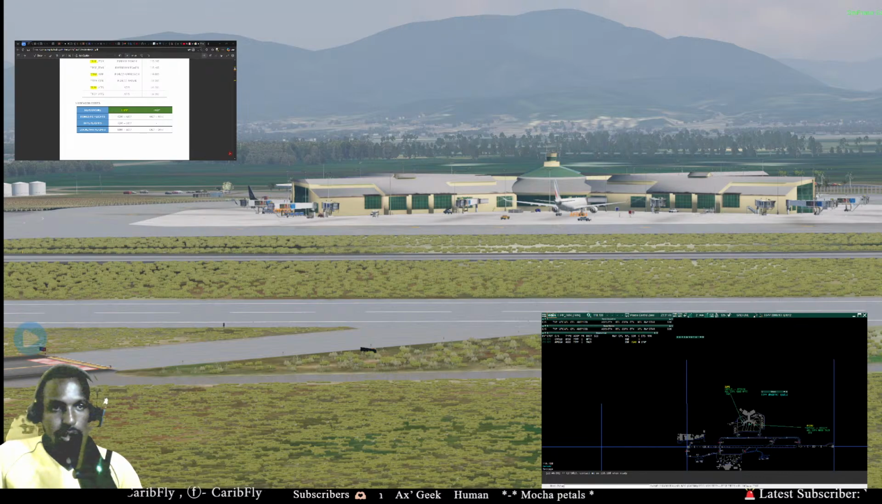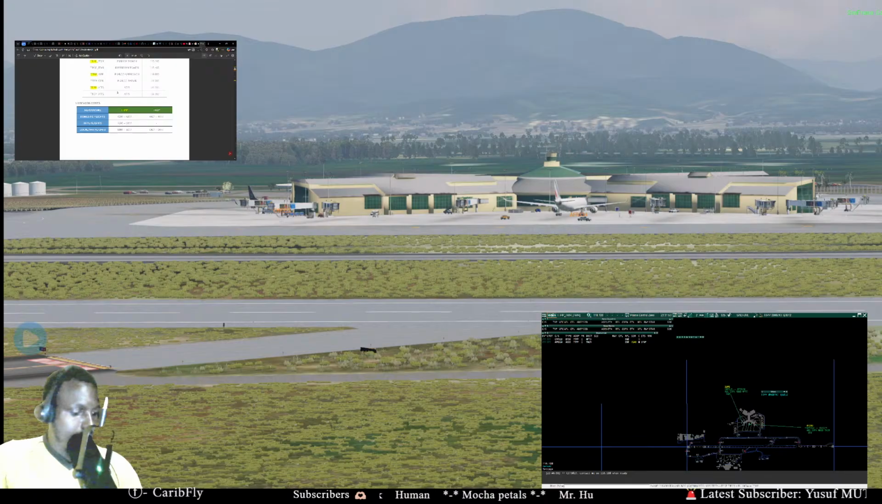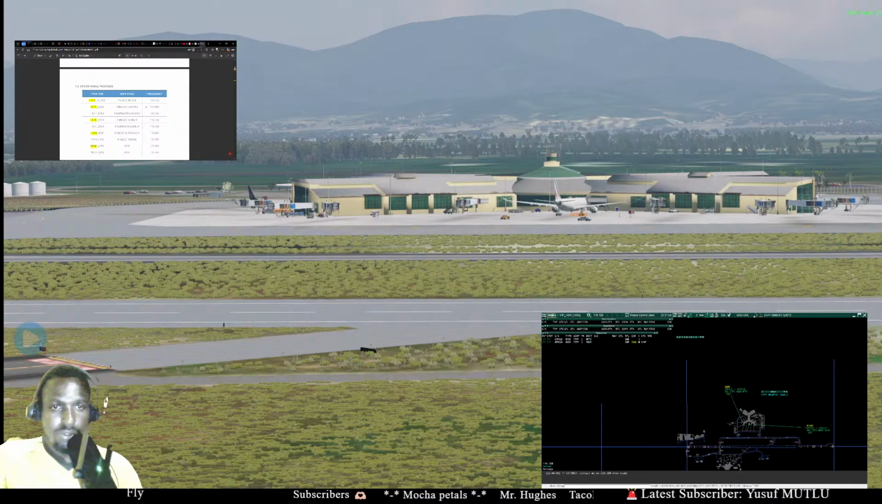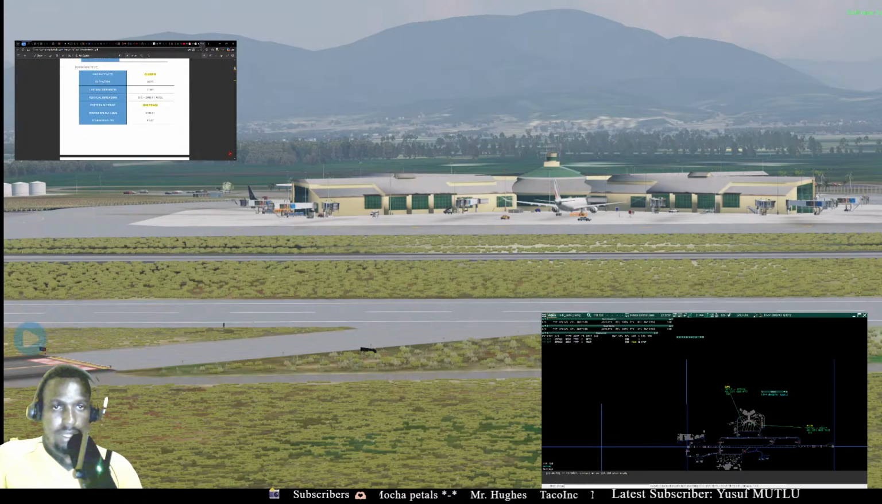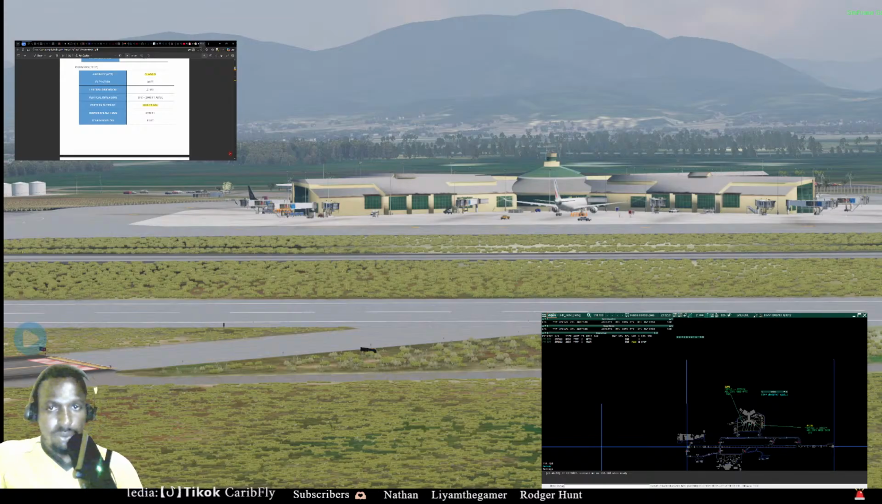So without further ado, like I said, I'm going to come back to the PDF that I have open here. So Trinidad is actually a class Delta airport. The only reason I showed this is because this is just general information which you could find on different charts. For example, the lateral dimension is 5 nautical miles. That's the dimensions of the airport when you look at coverage. And this is the vertical dimension, basically from the surface to 2,000 feet.